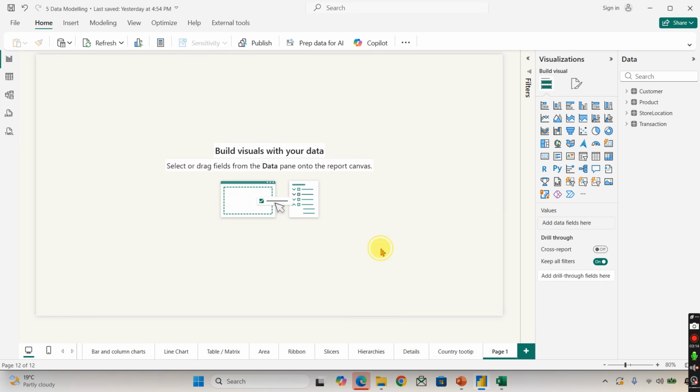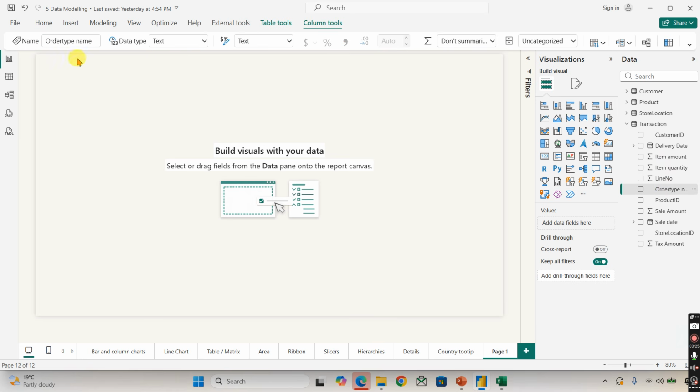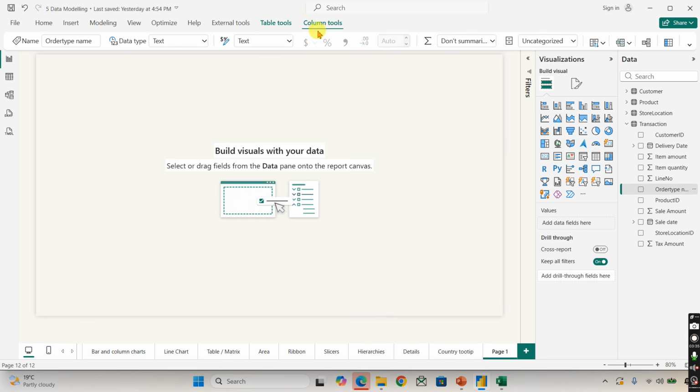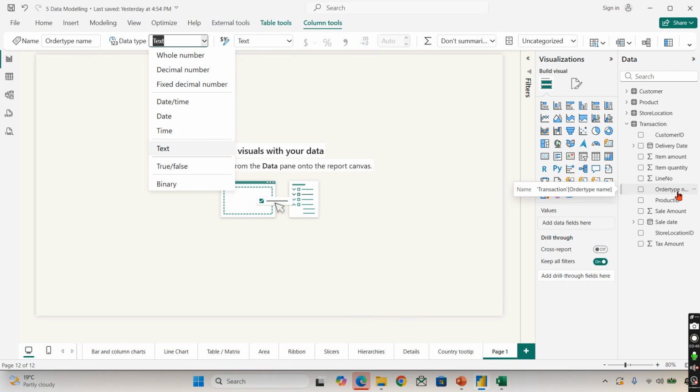So we are in Power BI now. First things first, let's try to understand the data types. When you open any table, let's say you click on this, order type name, you can see immediately the column tools appear. When you are not clicking it, these two menus will not appear. As soon as you click on it, you see the table tools, because you chose the table as well, and column tools. There you can check the data type. This is based on the data it has detected. Power BI detected it contains text data, that's why it is text.